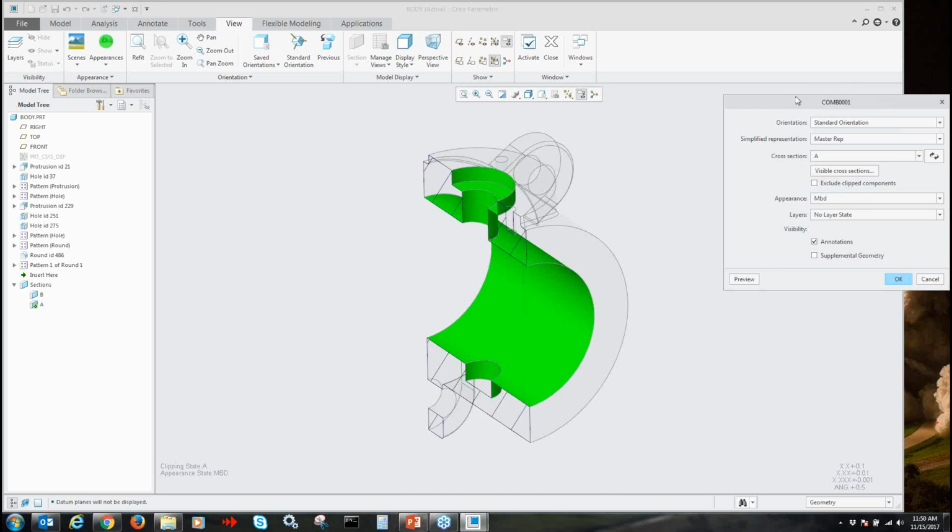This gives me the ability to go in and start defining how these combination states are going to work. The combination states allow me to throw in the following: my orientations, you can see here; my simplified rep, if I have one available to me; any cross sections; my appearances that I want to set; any layer states.